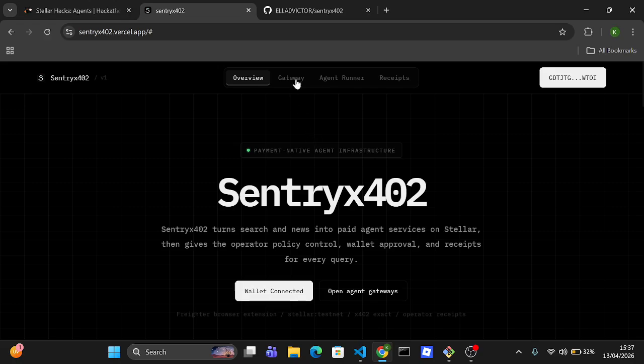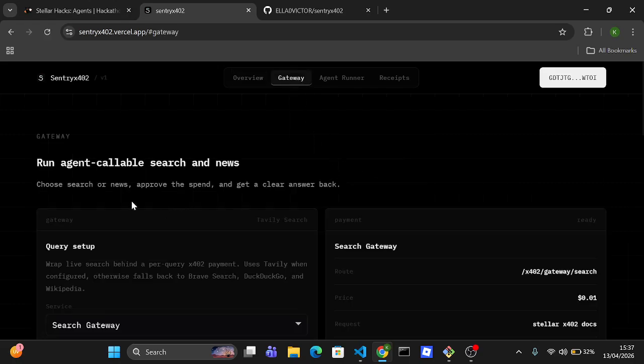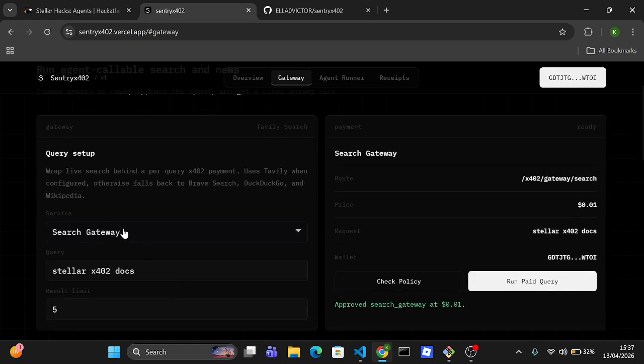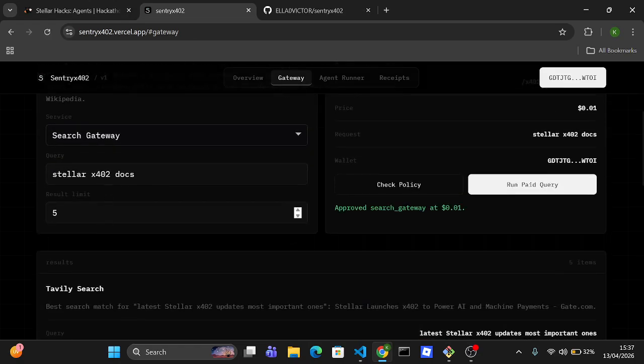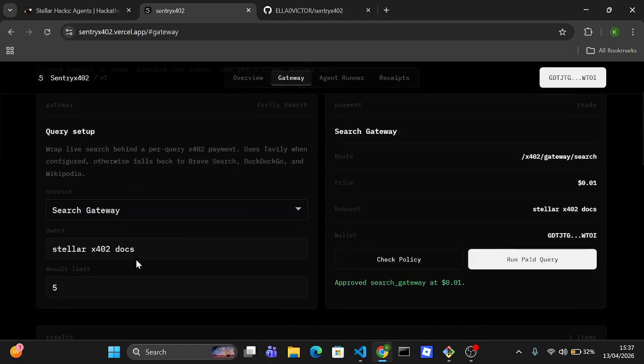The second thing you are going to do is go to gateway. Let's pick search gateway. The query is what we want to find information about. So we say Stellar 402 docs and the result limit is 5. The first thing you're going to do is click on check policy. When it checks, it approves the search gateway at 0.01. This is the budget for this gateway.